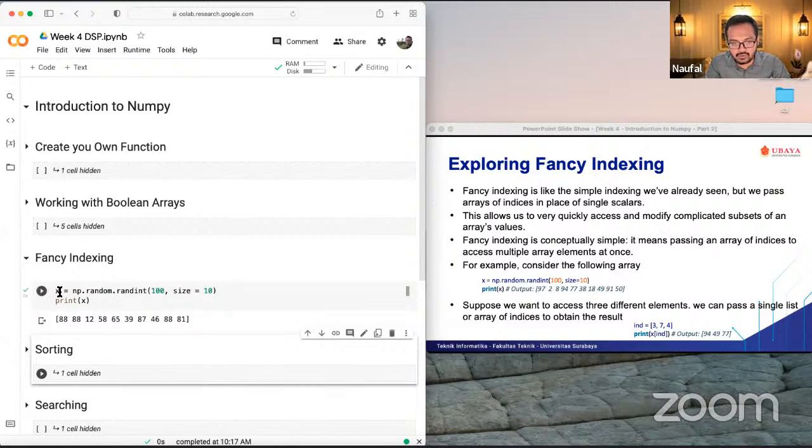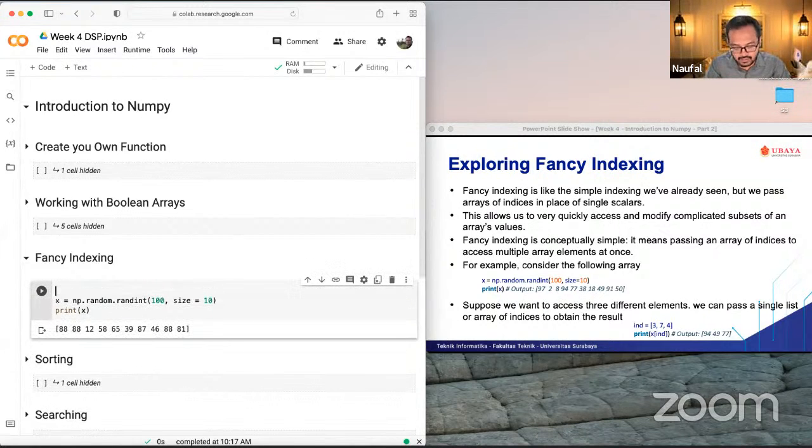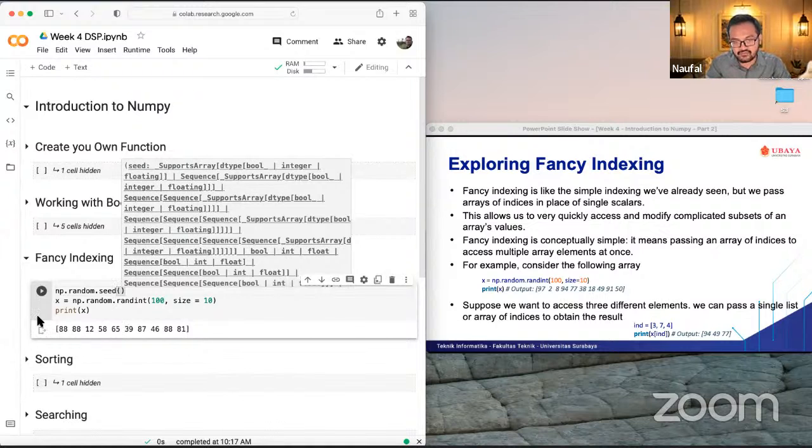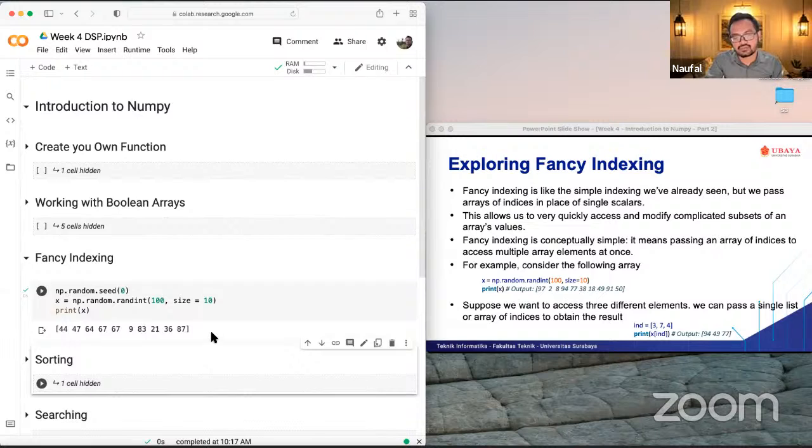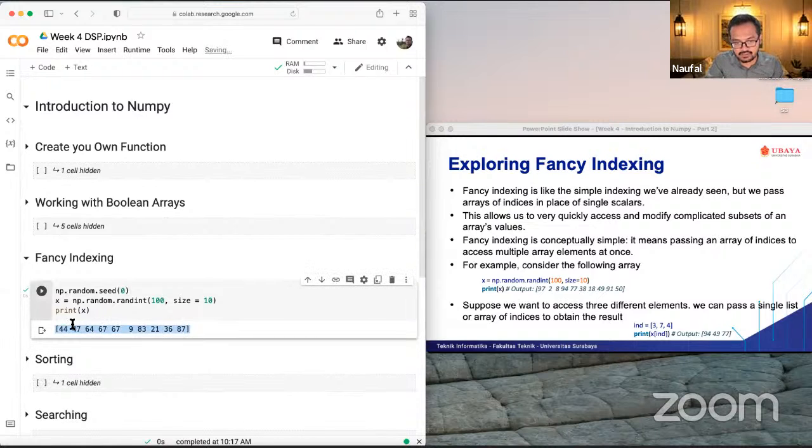So we can use the random seed, because I don't want the item values to be a different number every time I execute this code. So I use the random seed. So these are the numbers randomized inside the x variable.